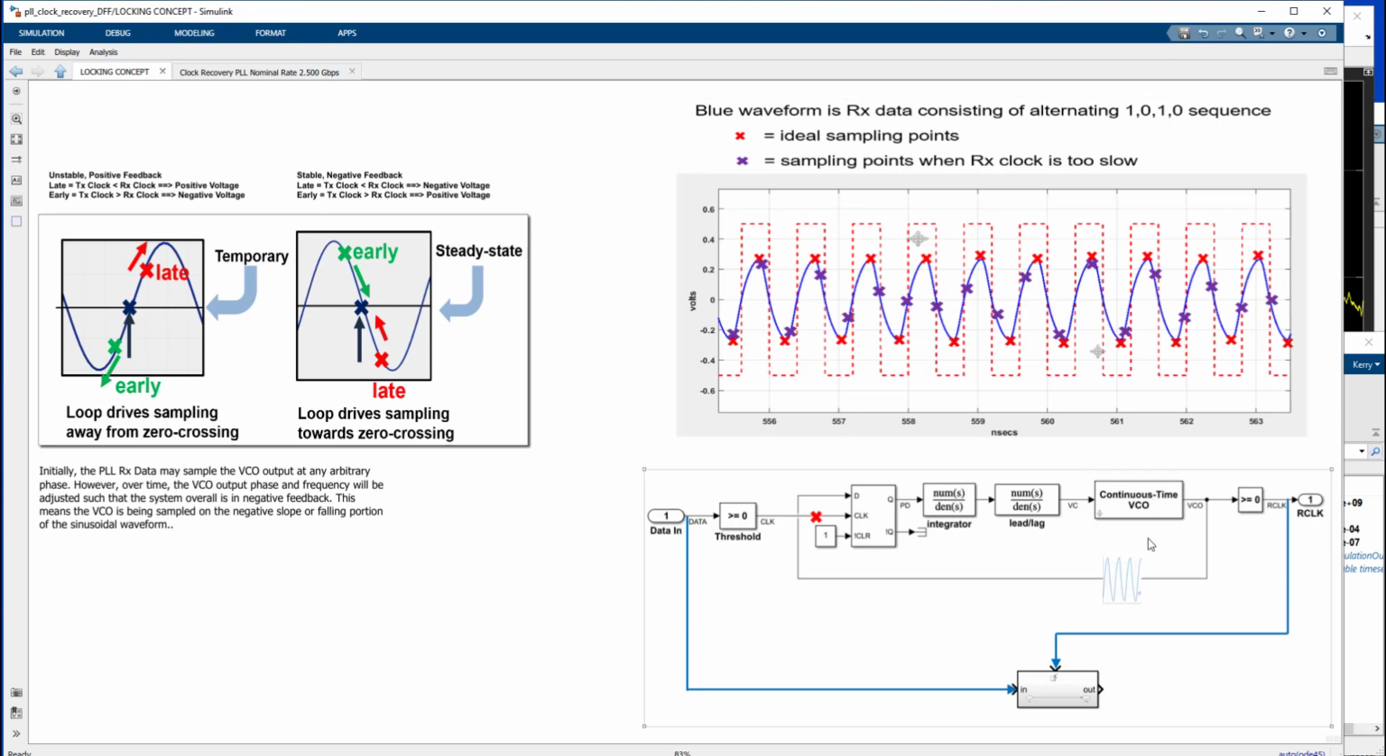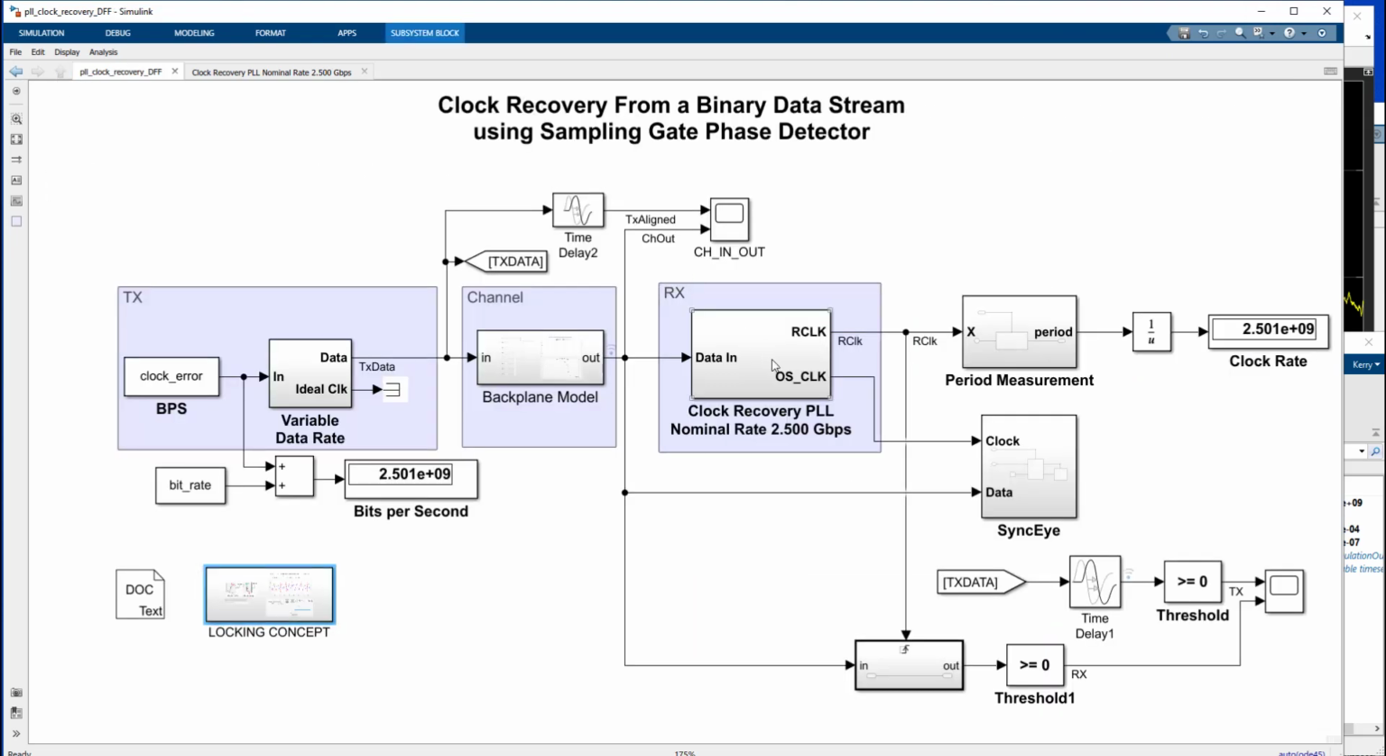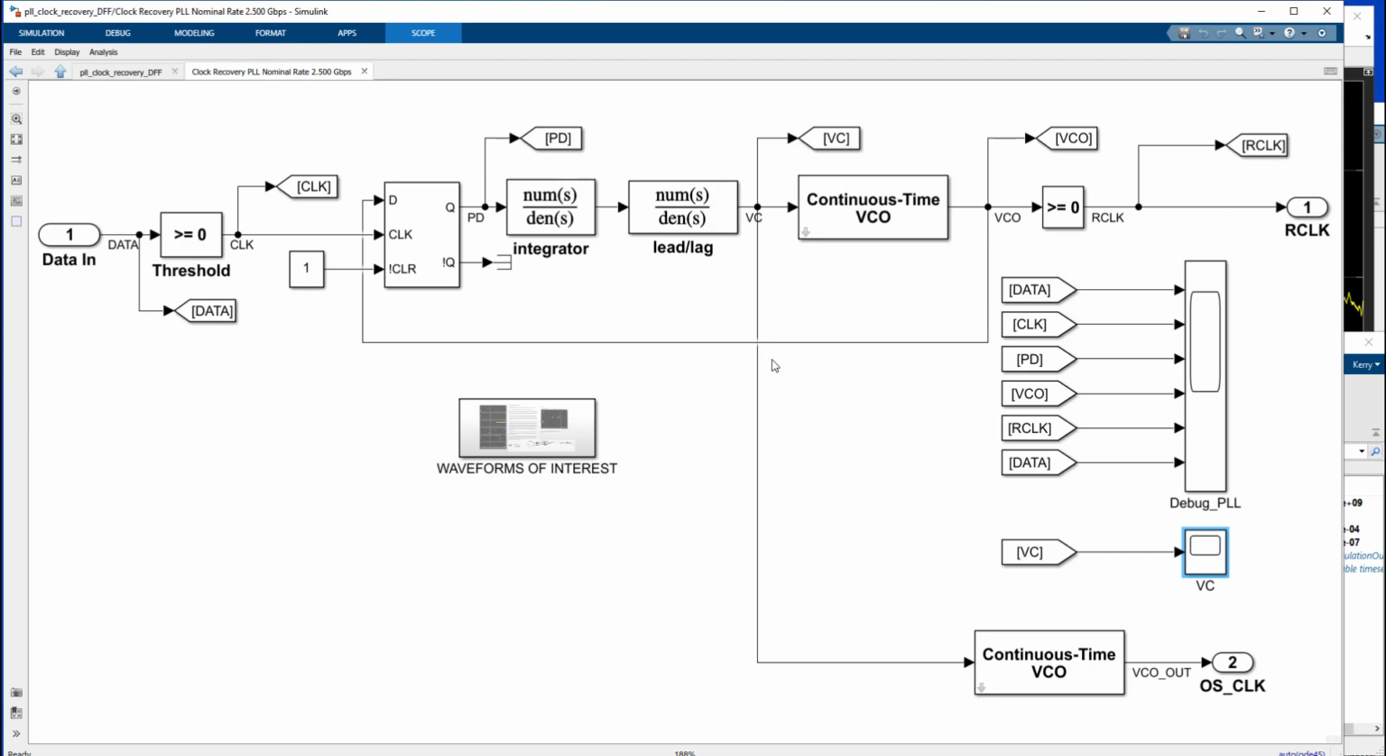Okay, so in this video, we want to continue our discussion on this PLL, how it works. Again, more heuristic in nature, although we'll get into a little bit more quantifiable analysis and simulation toward the latter half of this video. So let's jump into the clock recovery PLL subsystem again.